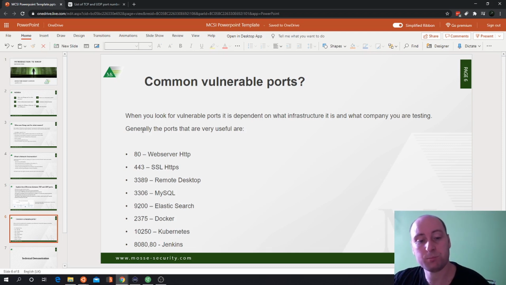3389 is Remote Desktop Protocol, meaning remotely accessing machines, very useful for admins and technicians. 3306 is MySQL, which is a database management system. 9200 is Elasticsearch, another type of database. 2375 is a Docker instance. 10250 is Kubernetes, and 8080 or 80 is generally the port Jenkins runs on.